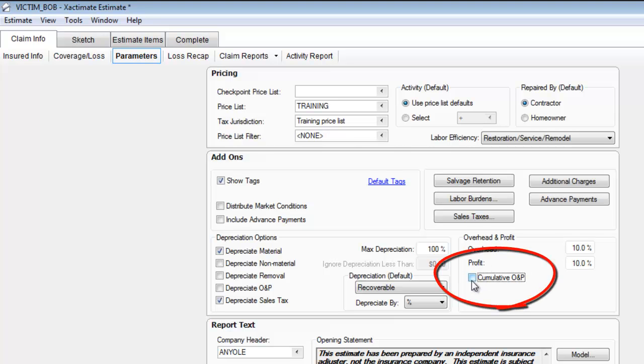Occasionally I get a question, what is this cumulative overhead profit? What that will do is it will apply overhead and then take the new total after overhead is applied and apply 10% profit to that. So we're not going to use this option. I've never worked for a company that asked for that. So we now have overhead and profit applied.